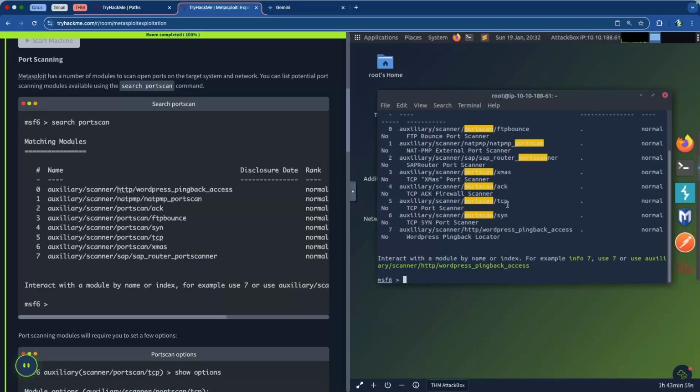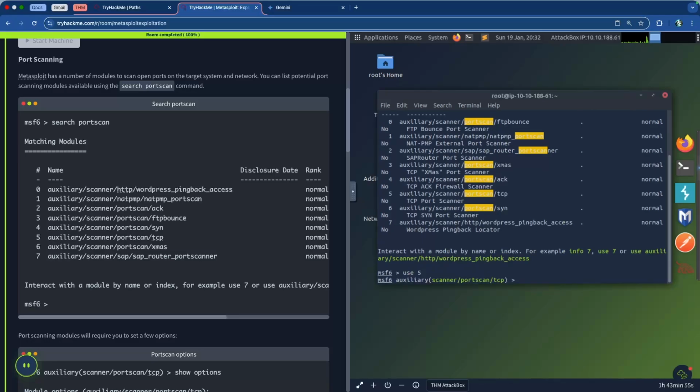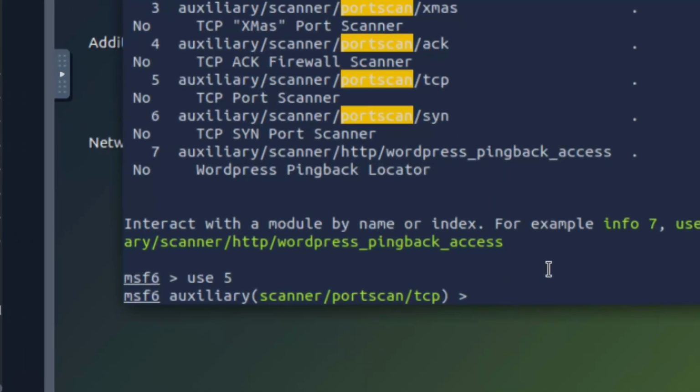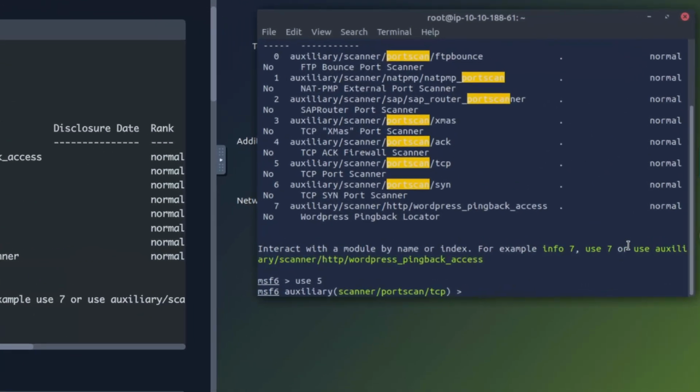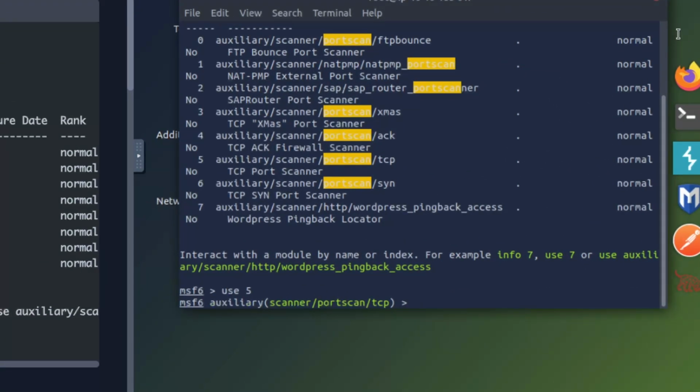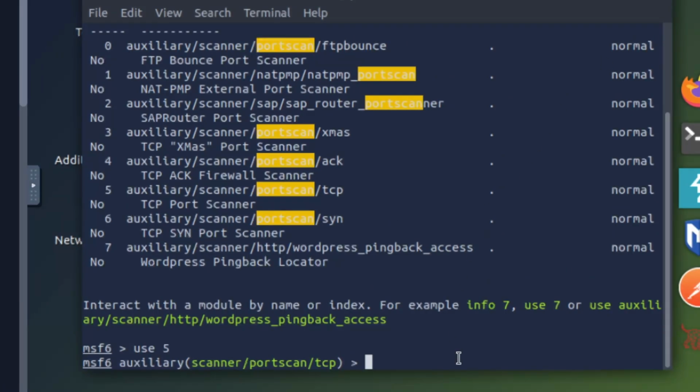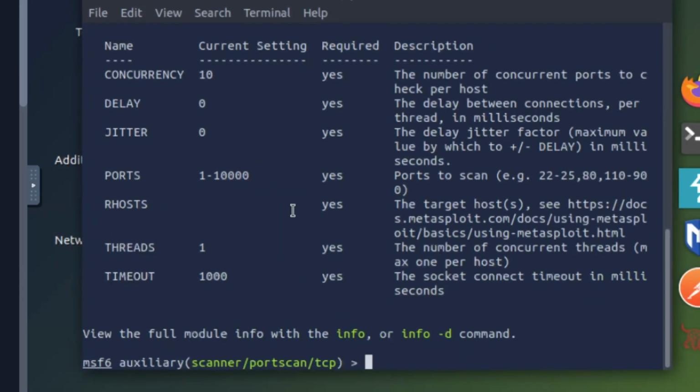So what do I have? It's number 5. So I'll do use 5, and then it'll change my command line into it. So you see it changed it to scanner port scan TCP. And now I need to see what options I have to customize in order for this to actually run. So we will do show options, and it's going to show us our required options, and most of these things have already been filled.